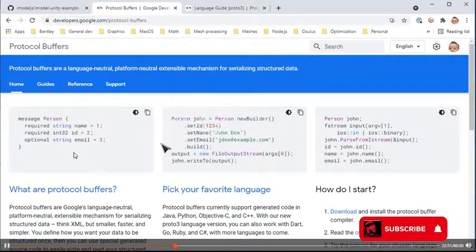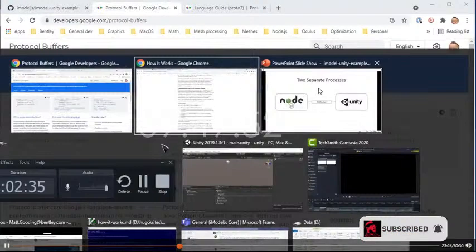You can see an example of this here on Google's site. They have the .proto message definition. They have what appears to be some Java code that writes one of these messages, and then what looks like some C++ code that reads it in. And you'll see that we have something very similar in our example once we get a little bit further along. So let's go back here.